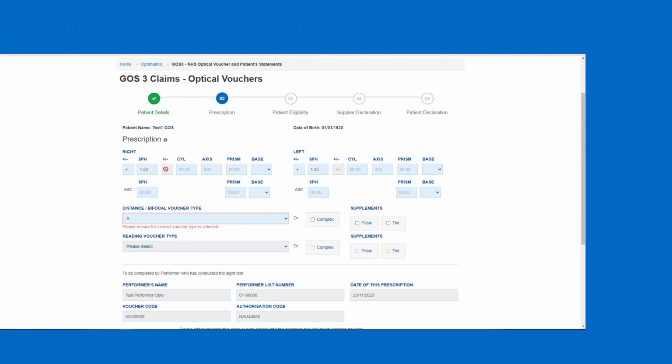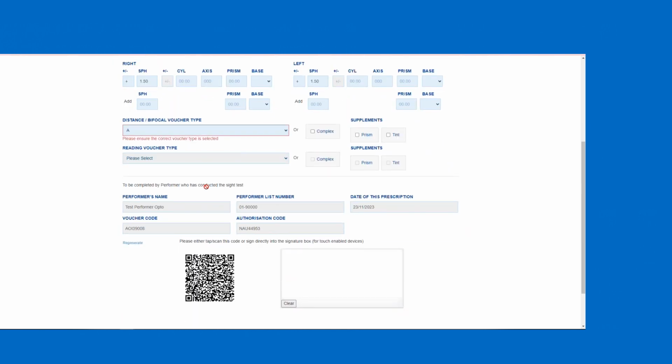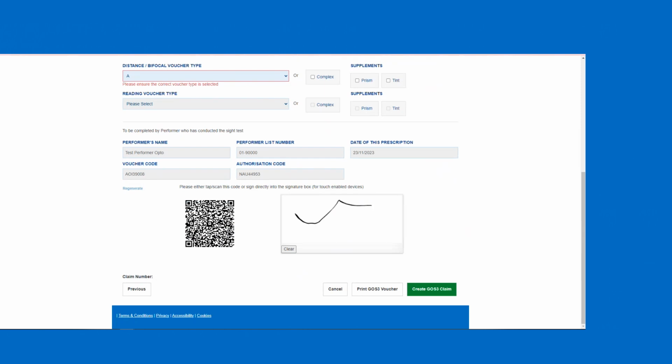So I know this is the basic one that I'm aware of, which is the A voucher. And then you can sign this. Now you have the option of creating a GOS3 claim straight away, or you can print a voucher, GOS3 voucher.